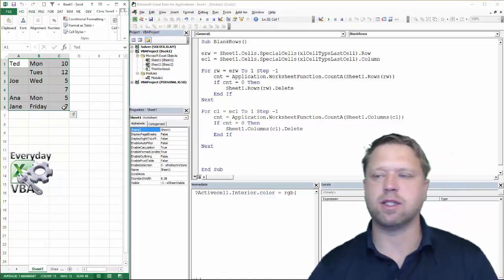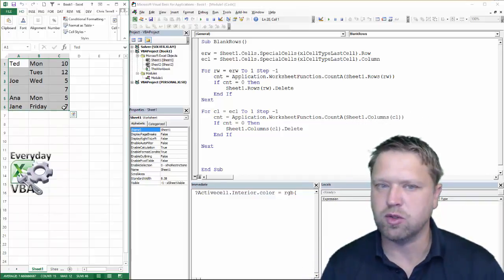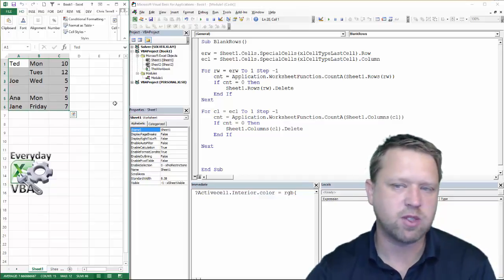So we have basically cleared out all of the blank columns and the blank rows. This can be really useful, especially when you tie it to what we did last week.